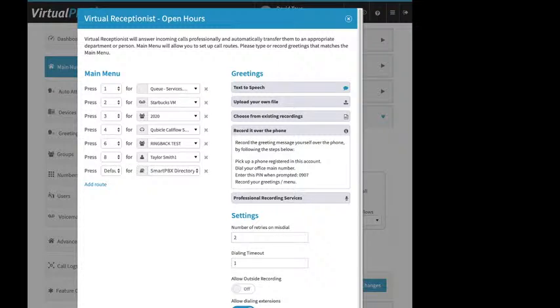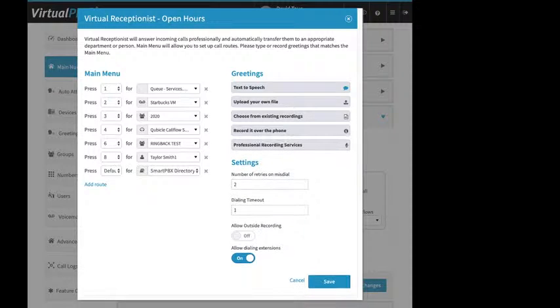Now, when I said that by default, the system wants you to use a VoIP phone registered to the account, if you don't want to do that, let's say you mostly have cell phone or landlines, if you go down to the settings here at this bottom, allow outside recording, right? If you turn this on, now you're saying, okay, cell phone and landlines can call in, enter this PIN number, and record my greeting.